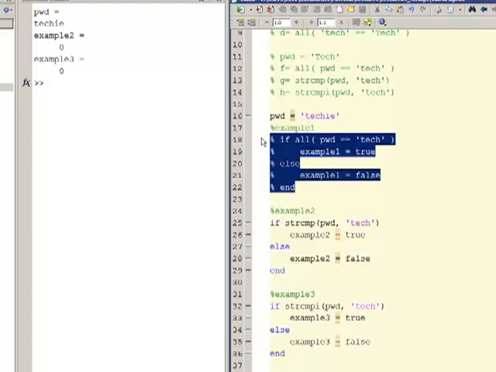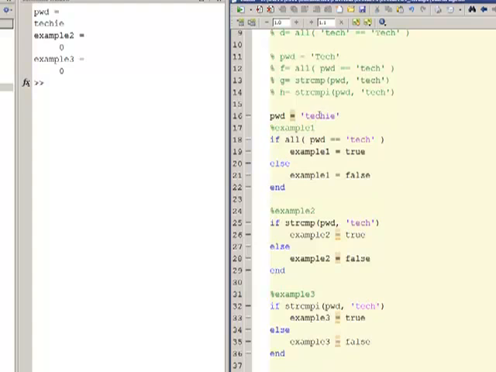As before, I'll come back in here, uncomment this, and then change my value of PWD to capital TECH, and then I run it again, and you can see the first one is false, the second one is false, but the third one is true because it is ignoring case because it's strcmpi, which means case insensitive. And so this is an example of how to use the string compare function. It comes in very handy when you're dealing with comparing strings.